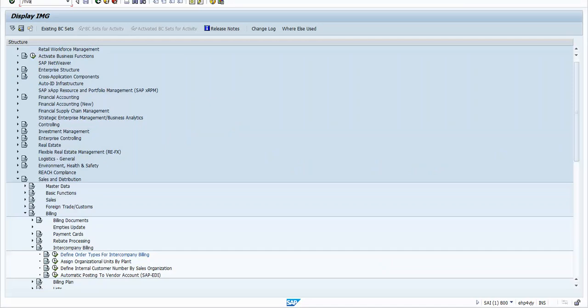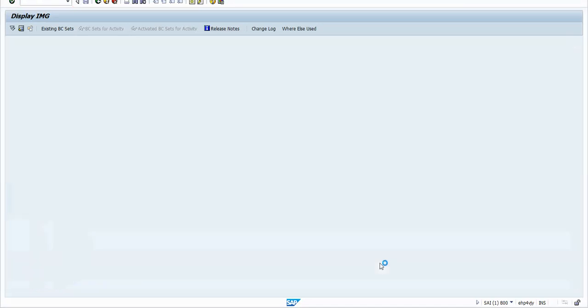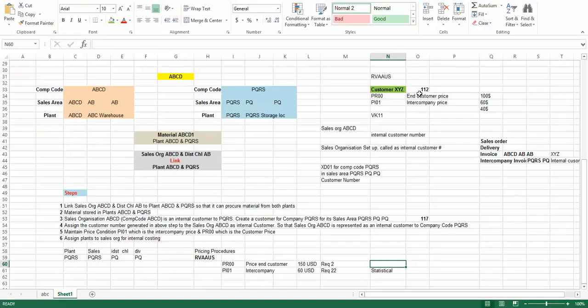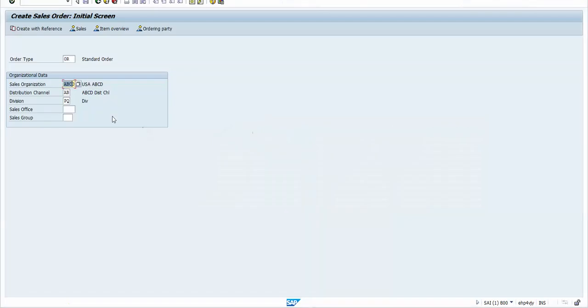Now let's go and create an order. Transaction code is VA01. A simple order I'm creating. OR is the order type, and this is the order I'm creating for the end customer. Always remember that. So this end customer that you see over here, for this customer I'm creating an order, from this company code ABCD. So that's why I have that sales organization, distribution channel, and division. It's PQ, I need to change it to AB.